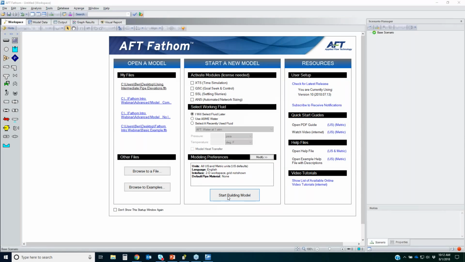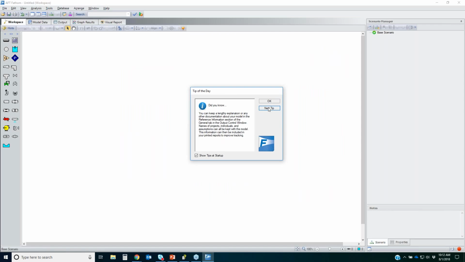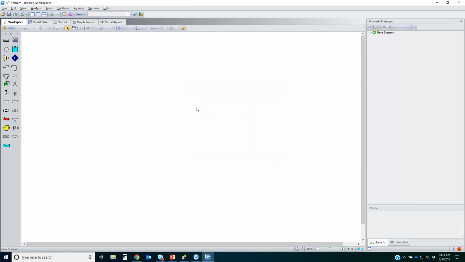Okay, so next thing to do is to click on Start Building Model, and this is how you're able to start building a model of your system. It gives you a tip of the day. You can read a lot of different tips that are really useful. If you're sick and tired of seeing it, you can just uncheck that box and you won't see them anymore, and then click OK, and now you're ready to begin. So what do you do first? Well, again, make the red light turn green.